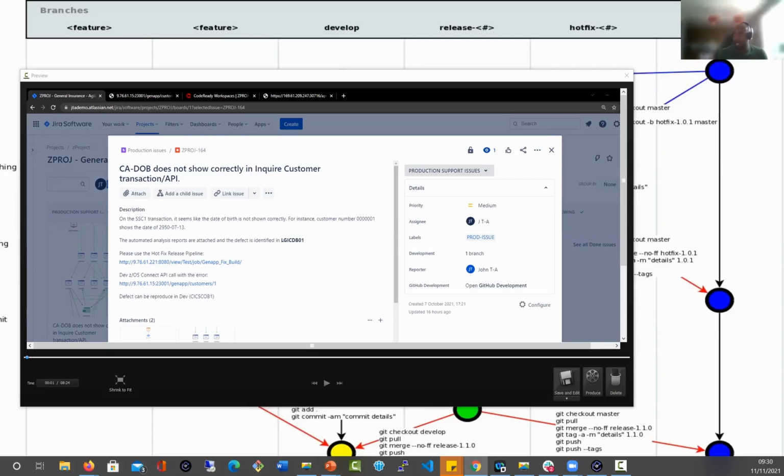And what I'm going to do is actually look at that API call. So we've got the API call here in dev. Open that in a new window. And you can see that for customer number 1, the date of birth is obviously incorrect, unless we're living in the past. If I put in customer number 2, we've got the same problem, right?